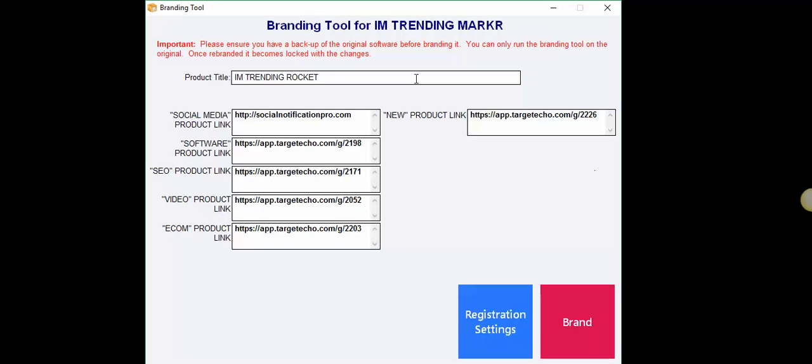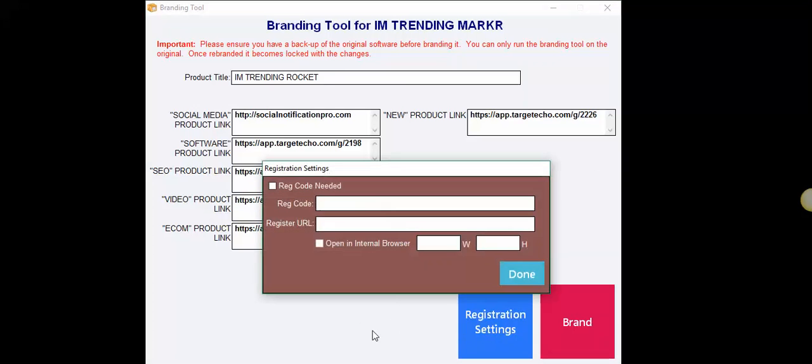Then after you've changed all that, you want to go to registration settings, click the box here that says registration code needed. So this is how you would build your list, your email list. You want to create a registration code. You've probably seen software like this before. It doesn't have to be outlandish. It can be very, very simple. It can be something like 1111. It can be whatever you want. But the point is you create something here.